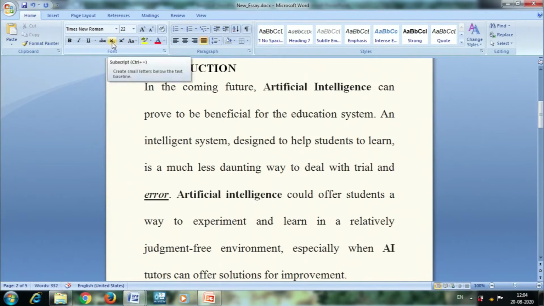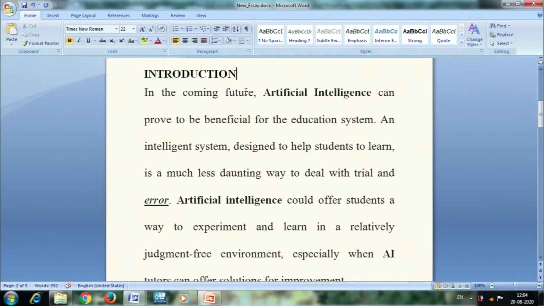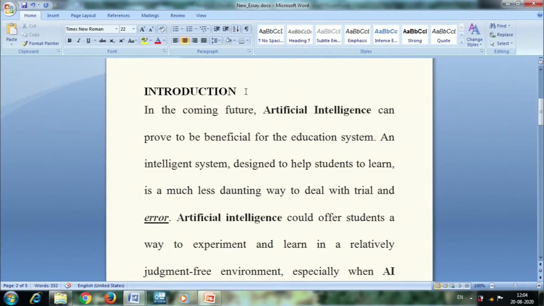So this is about the subscript and superscript part. Suppose I want to write H2O. Generally it will be written in the same line, but if I want to put the 2 in subscript, that is the 2 has to be displayed below H, right. So I can select the text and press this option, that is subscript. So it will be displayed as H2O.